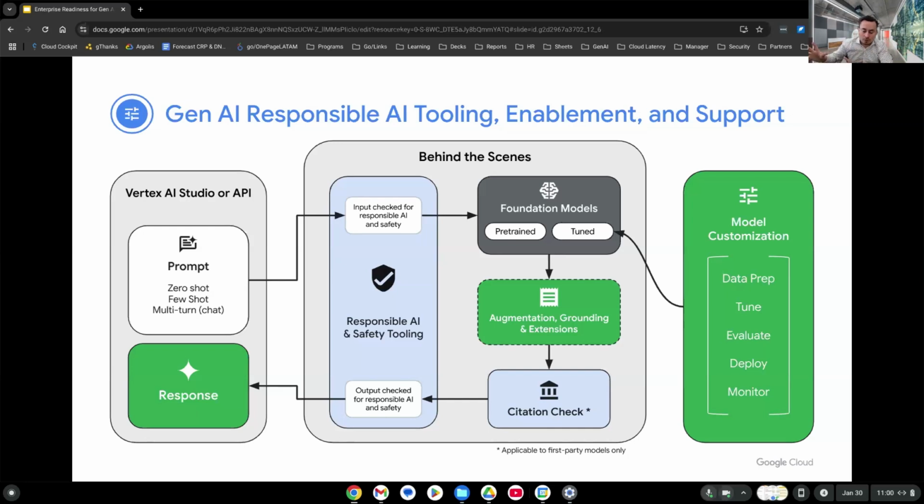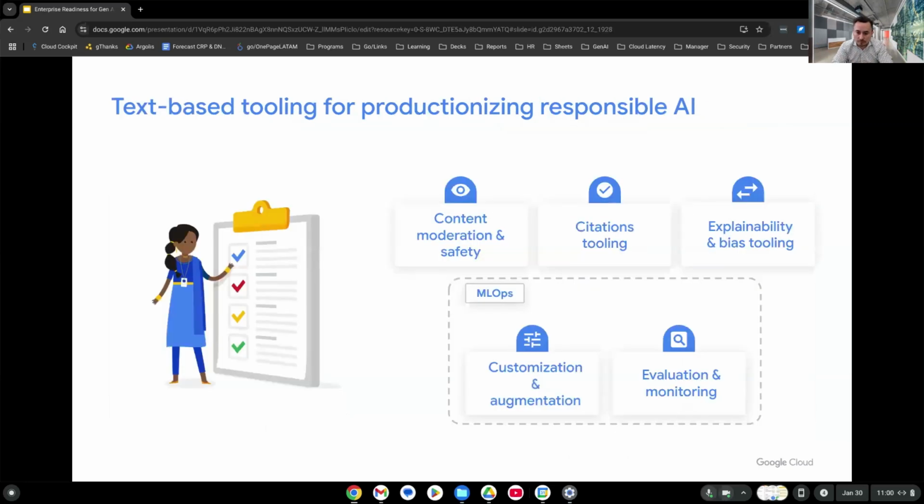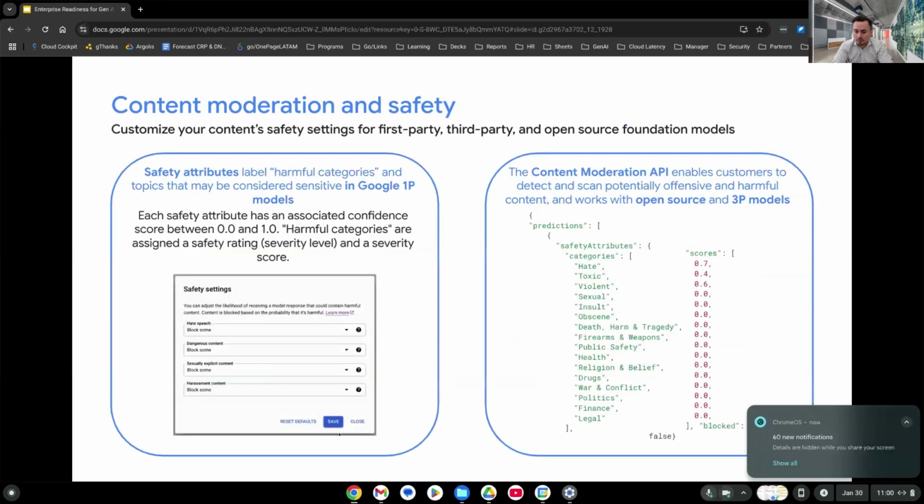It's also recommended to look at the data that you're using to feed the model, because you want to make sure that you have the right data. So when it comes to the different tooling that's available, I would encourage you to look at the Safe AI framework, and then you'll find different tools for content moderation and safety, citations and explainability, bias, customization, and evaluation and monitoring of the models.